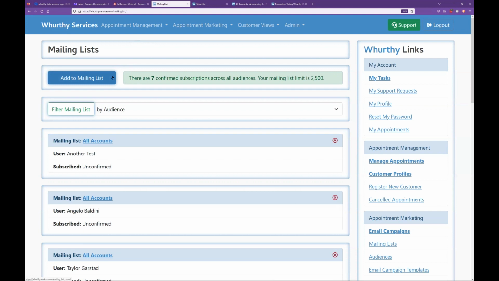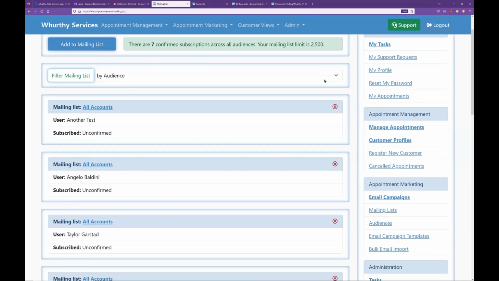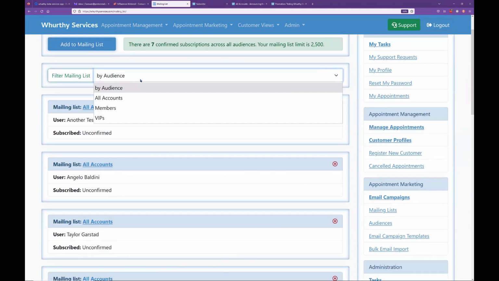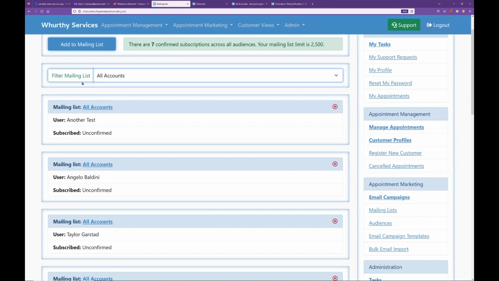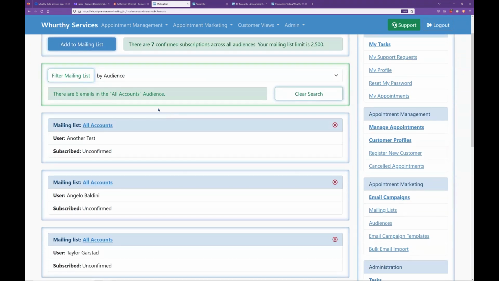So there's a number of different ways to do it, but what it's going to do is track the number of confirmed subscriptions across all audiences, and it's obviously going to let you know about the mailing list limit here. When we scroll down, we've got this ability to filter by mailing list. So if I click on all accounts, filter mailing list, it's now only going to show me I've got 6 emails in the all accounts audience.